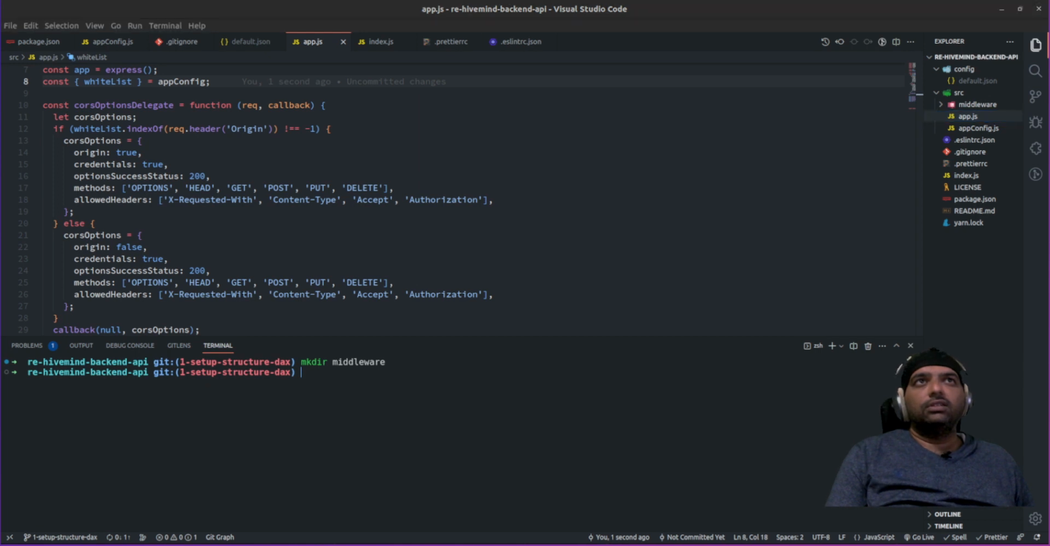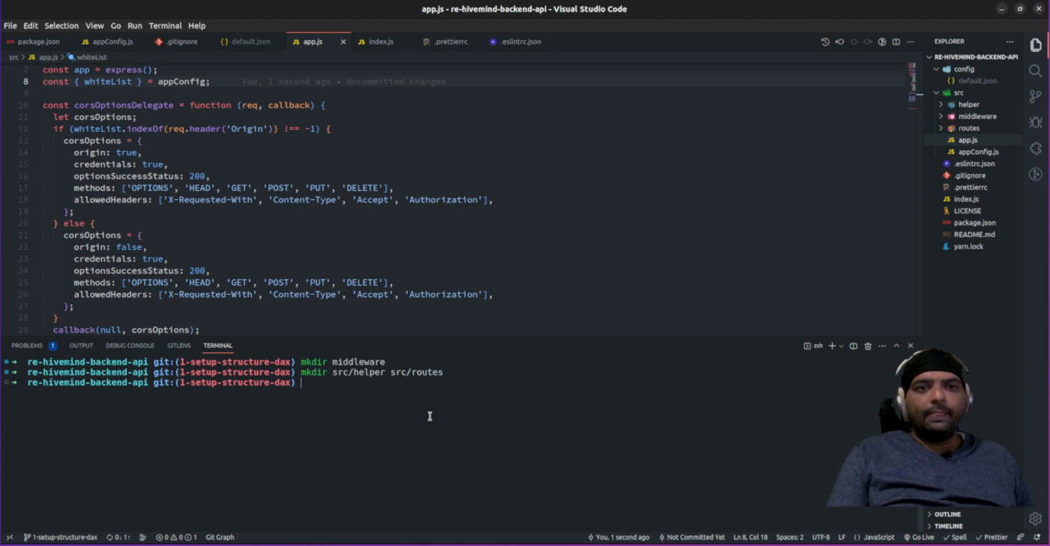Then we would be in need of our helper functions. So in src, helper would be there, and there would be routes as well. Routes, yeah. So these are the three main things.